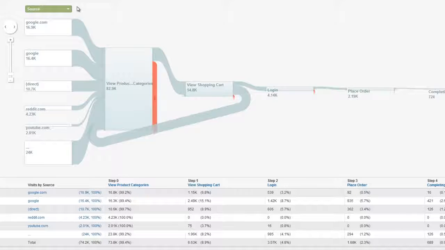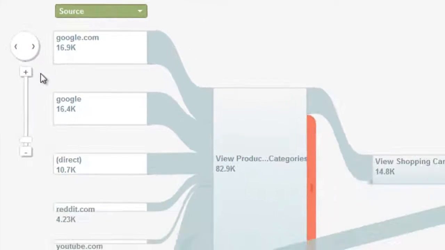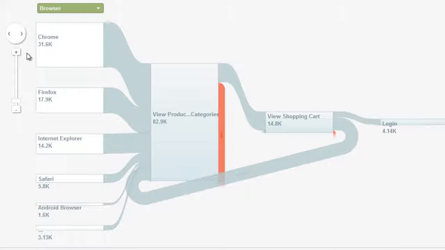With the GoalFlow visualization, you can easily see the top 5 browsers that visitors use to reach a goal, and the conversion rate for each browser. Select Browser as the dimension. You see the top 5 browsers in descending order of traffic volume.